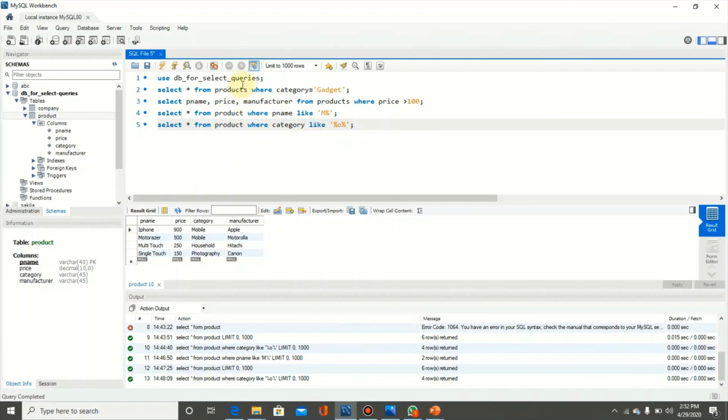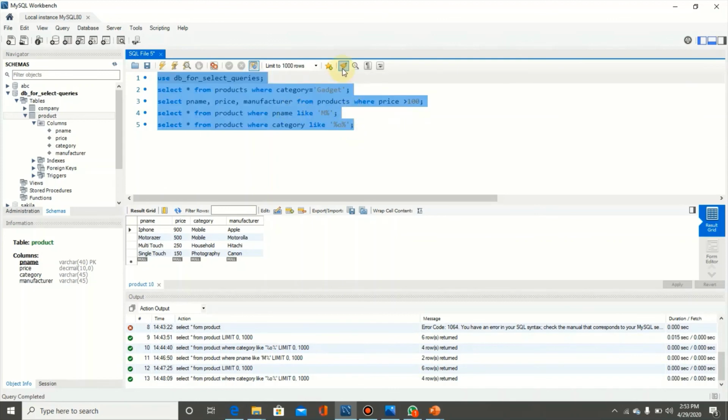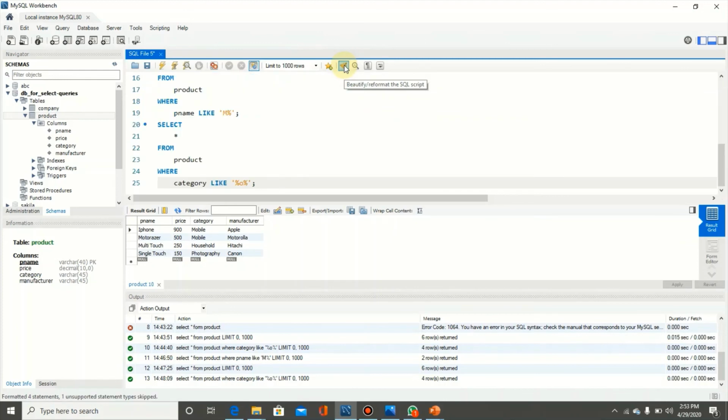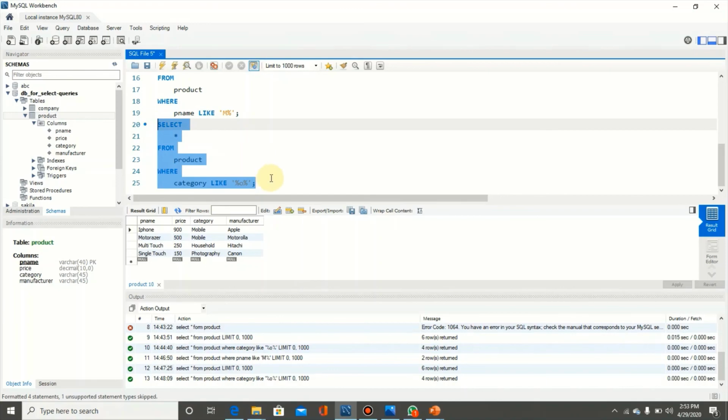Let's format these statements, or give them proper form. So select all these statements and then click this icon. The queries are now formatted. We have select star from product where category like this thing. This was the last query we executed.